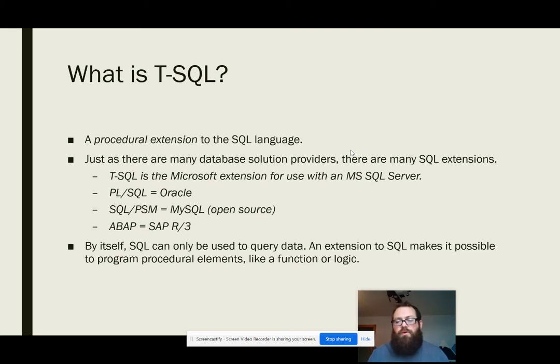And you won't actually see SQL in practice, like the base SQL. You'll see a procedural extension. So T-SQL is one of the possibilities that you might see in the workplace, and that's really the Microsoft version of the SQL procedural extension.